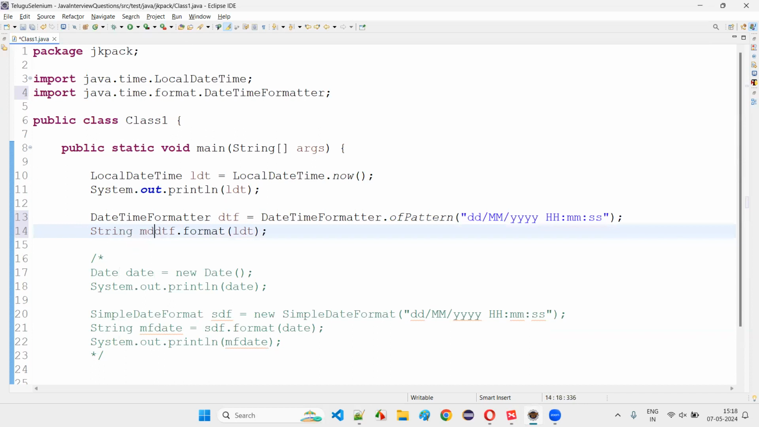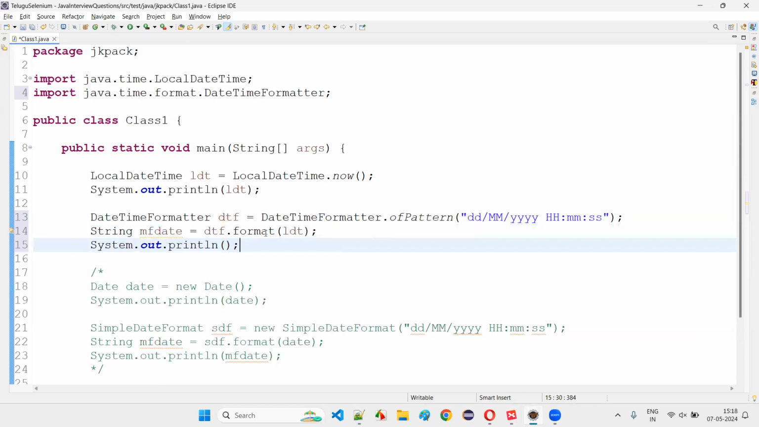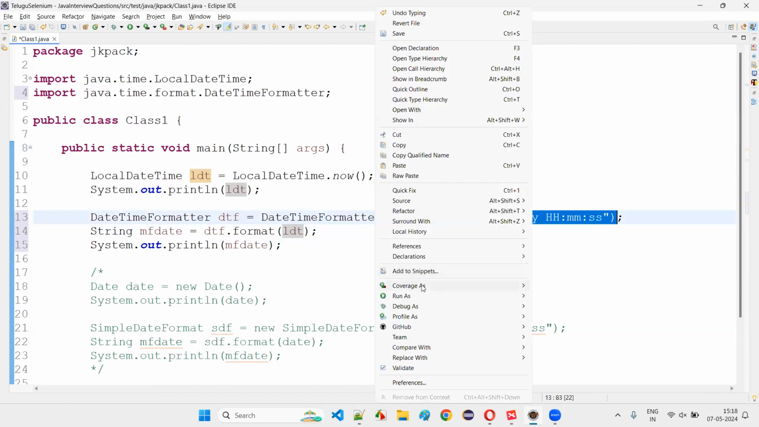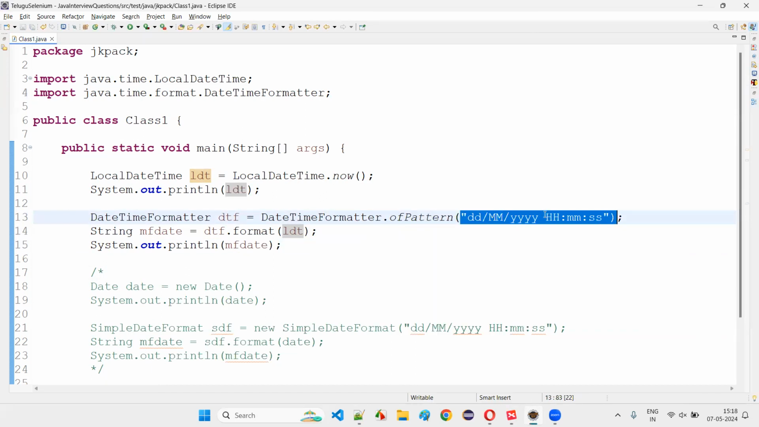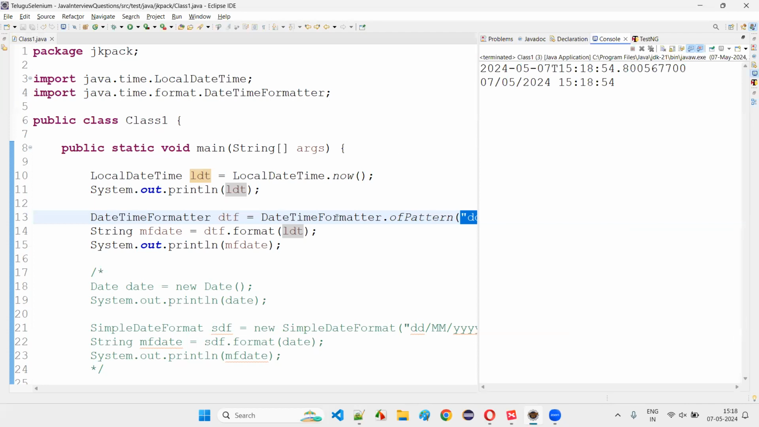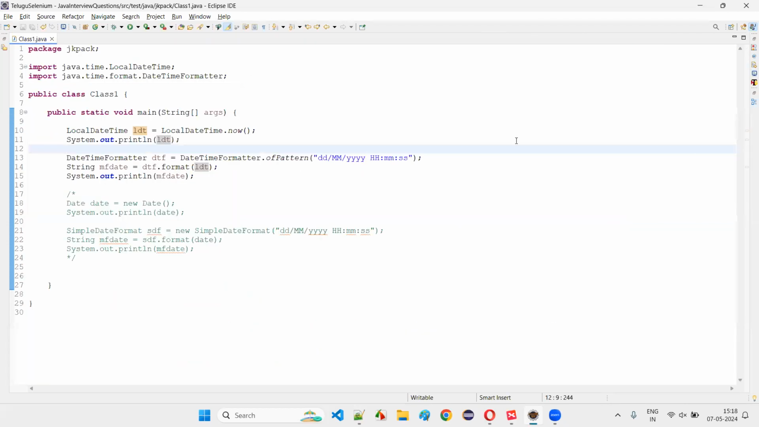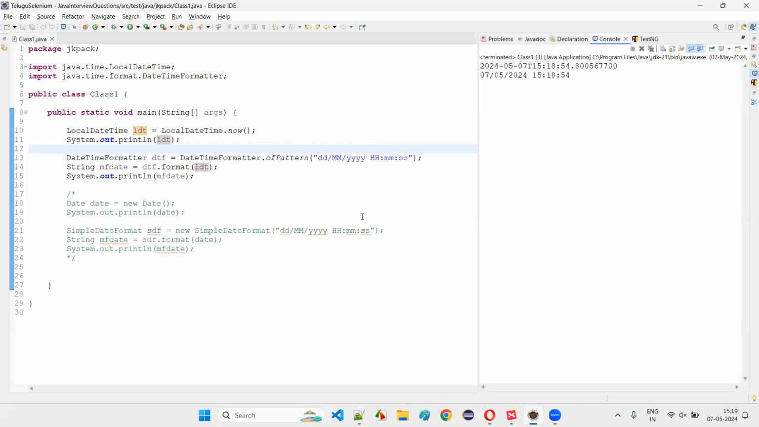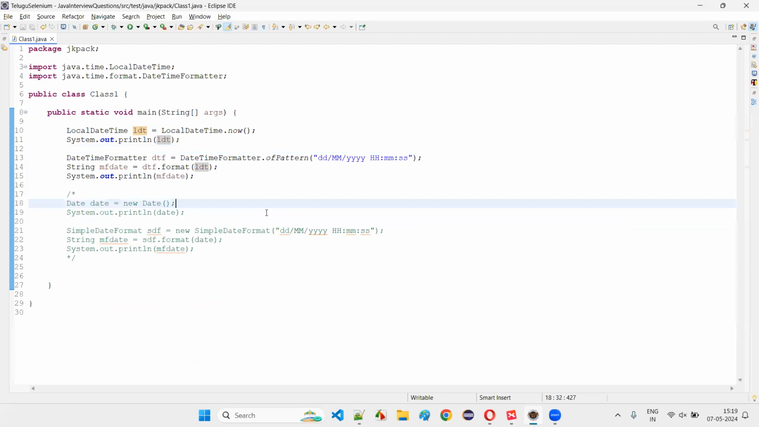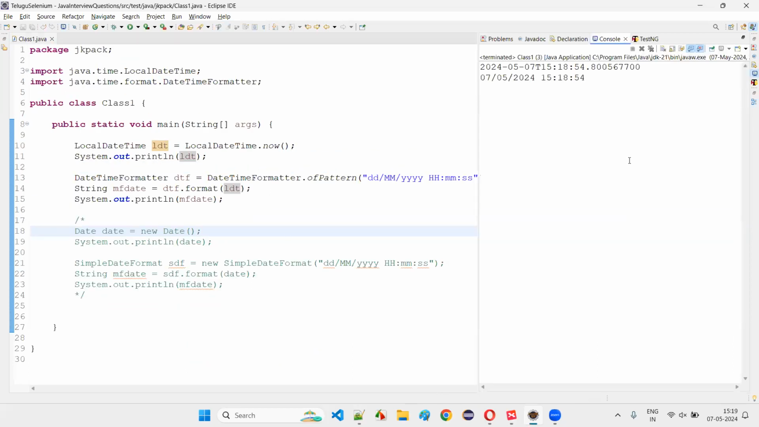String modified date is equal to, and then System.out.println, just print out that modified date. The original is LDT, the LocalDateTime format, and then the modified date will come in this particular pattern, dd/MM like that. Just see the output here, how it is coming. Press Control minus minus so that you can see the code and output together. Control plus, not coming, Control plus. Yeah, now it looks good.